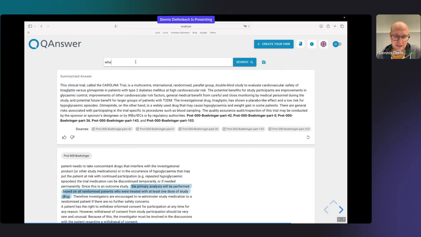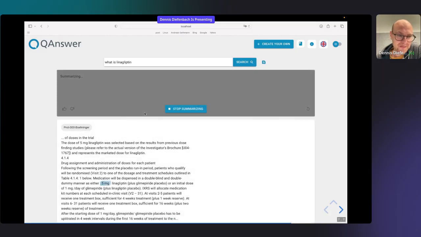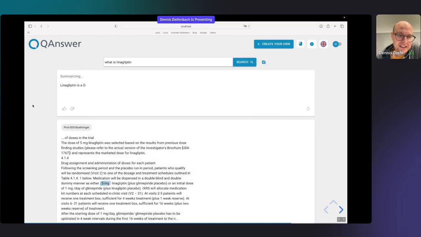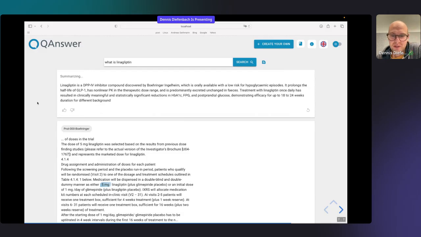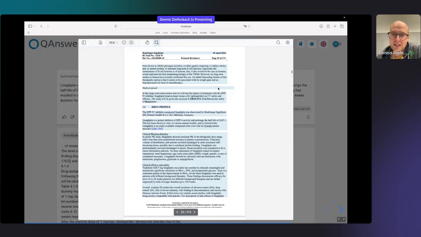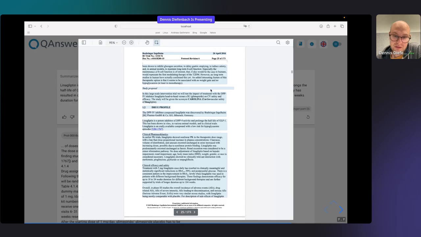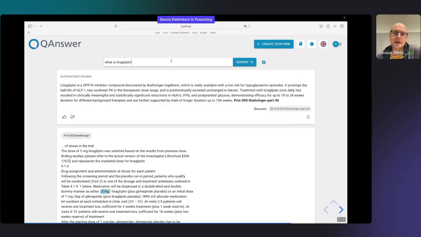We can ask what is linagliptin. Linagliptin is a DPP-4 inhibitor compound discovered by Boehringer Ingelheim, which is orally available with a low risk of hypoglycemic episodes. And this is described at a very specific part of the document, in this case on page 25. So it's something that we probably would not have found so easily.